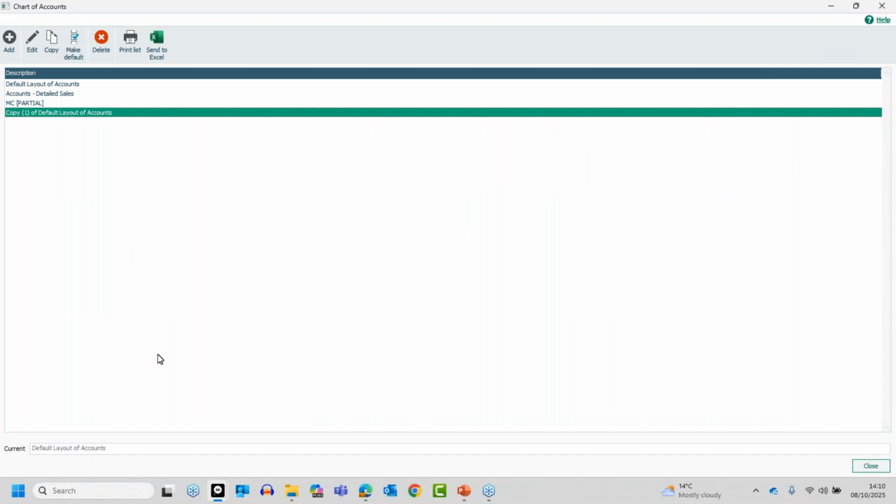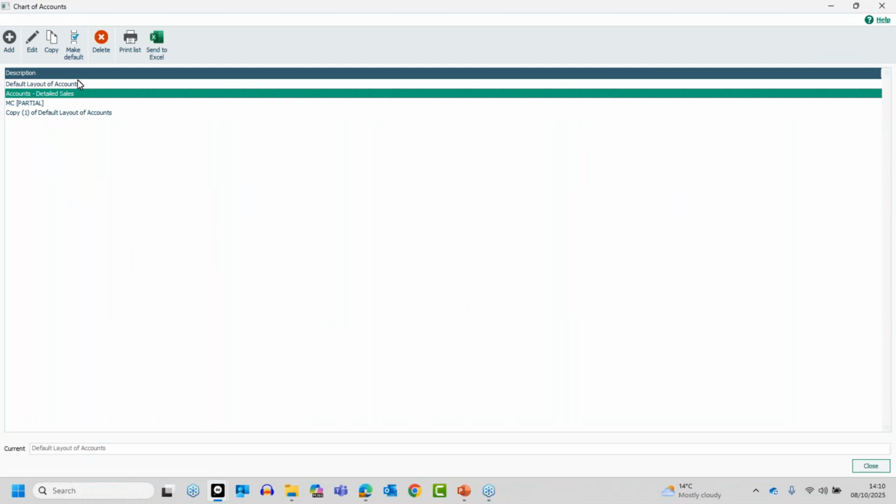Now, the make default option, basically, if we highlight a chart of accounts, so let's just use this accounts detailed one. When we click make default, it updates this setting at the bottom, to say the current chart of accounts is accounts detailed sales. It has two purposes. One is if you try to delete one that's flagged as current, it asks, are you sure you wish to delete it? If I click yes, it'll say you can't delete the default. So whichever's flagged as the current at the bottom, it's sort of protected. You always have to have one flagged as the current, meaning that you can't get rid of all of them, which is why there's always one there.